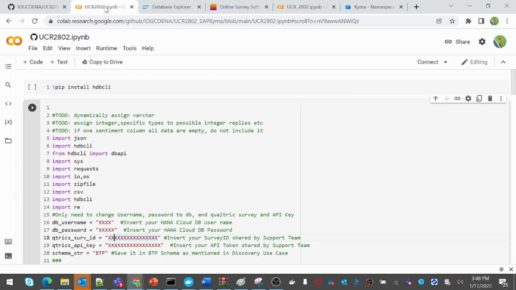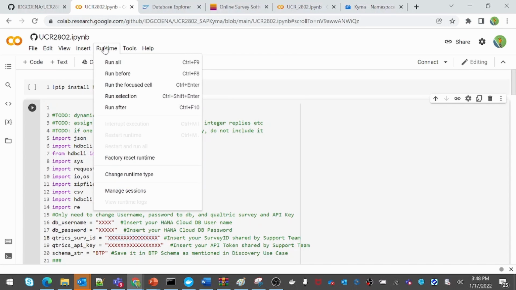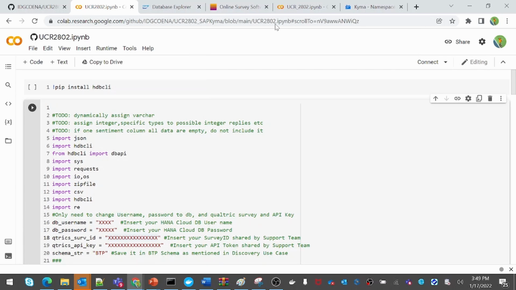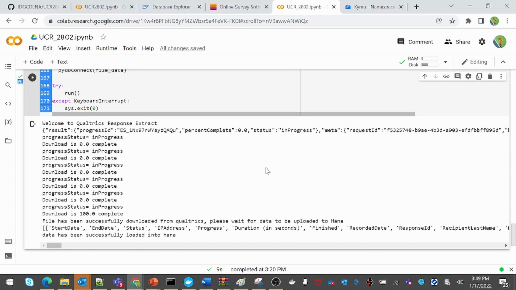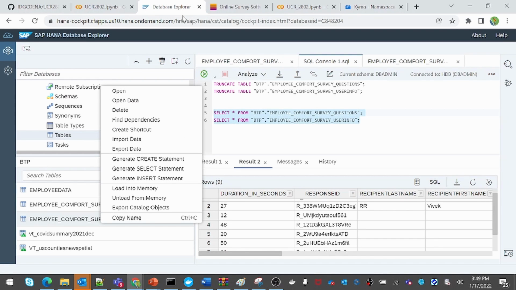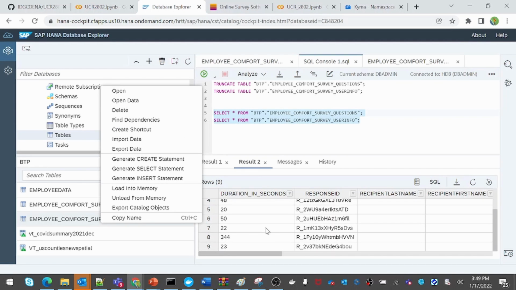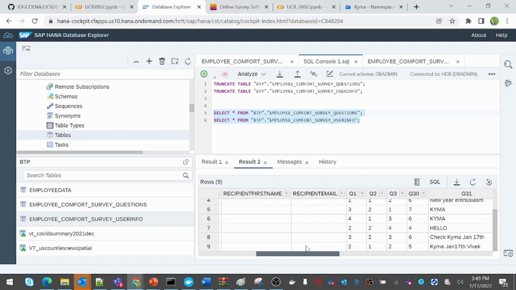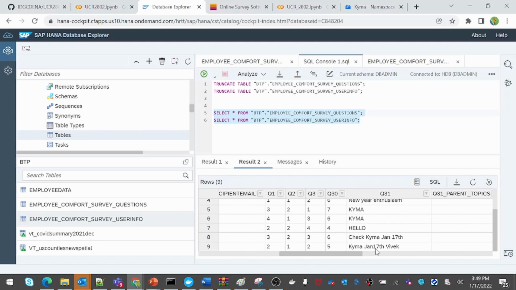So once you have updated all the parameters, you can go to Runtime and say Run all cells. Then it'll execute the code and we can make sure whether this works or not. Here in this tab, I have the code which has been executed before, and once completed, you should be able to see the status. So let me give you a quick dry run. This is my HANA Cloud trial, and you would be able to see there are multiple responses which were replicated, and here are some messages.